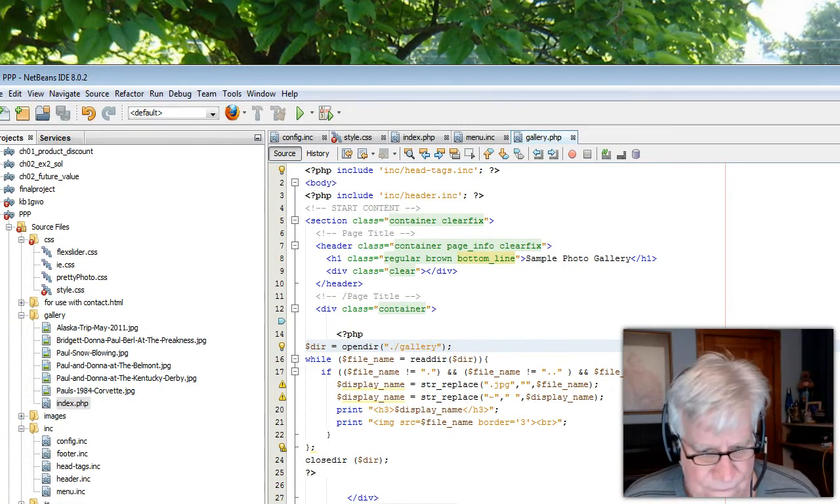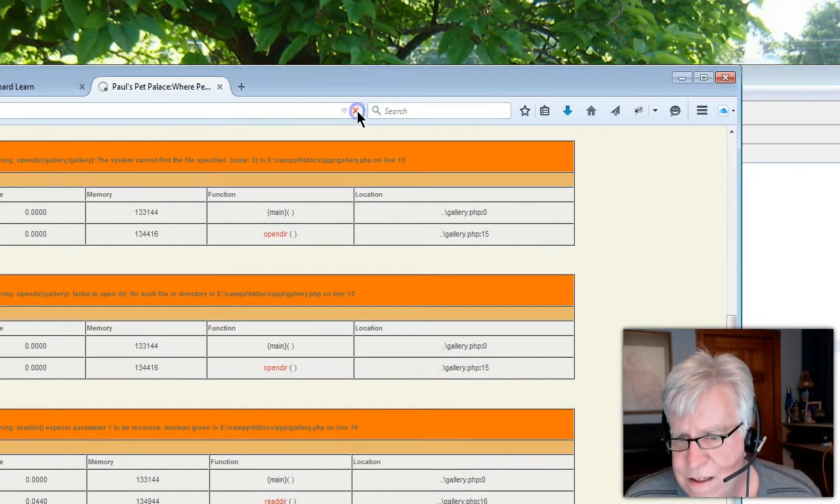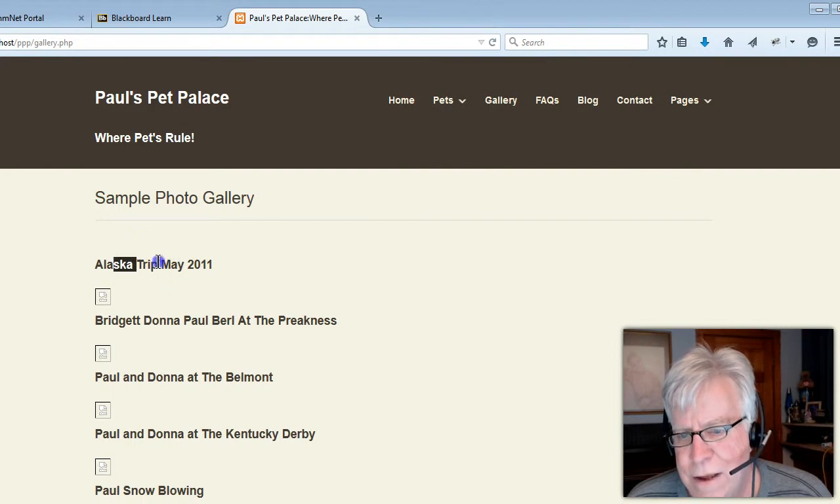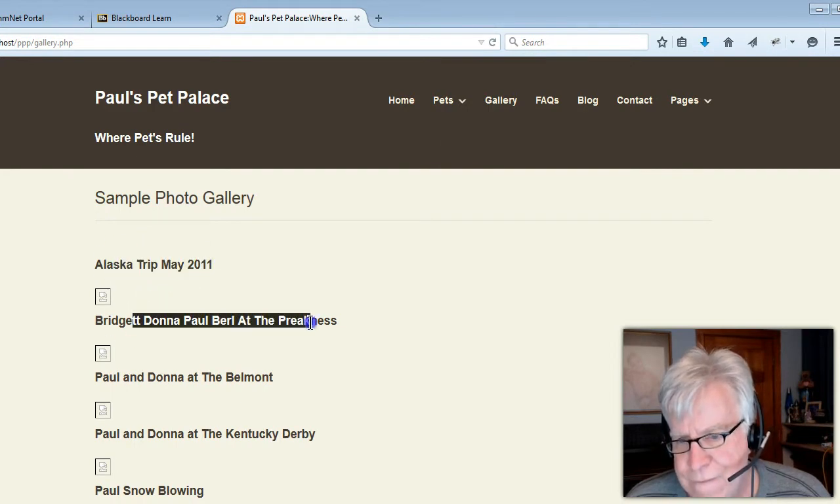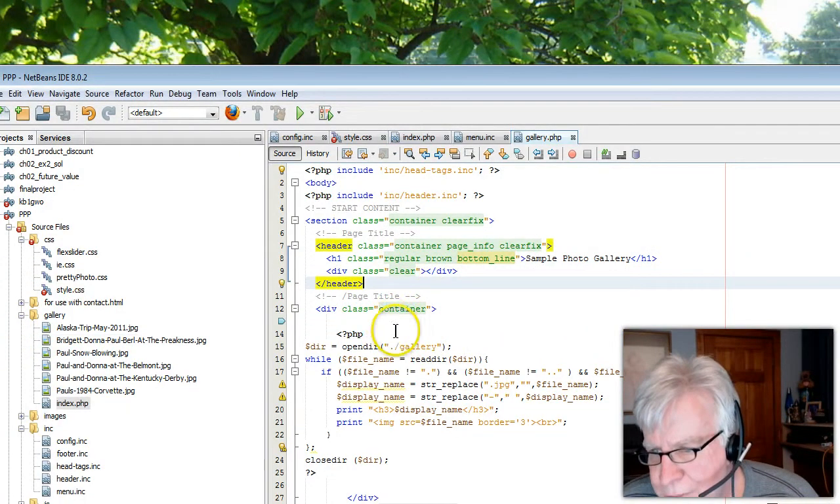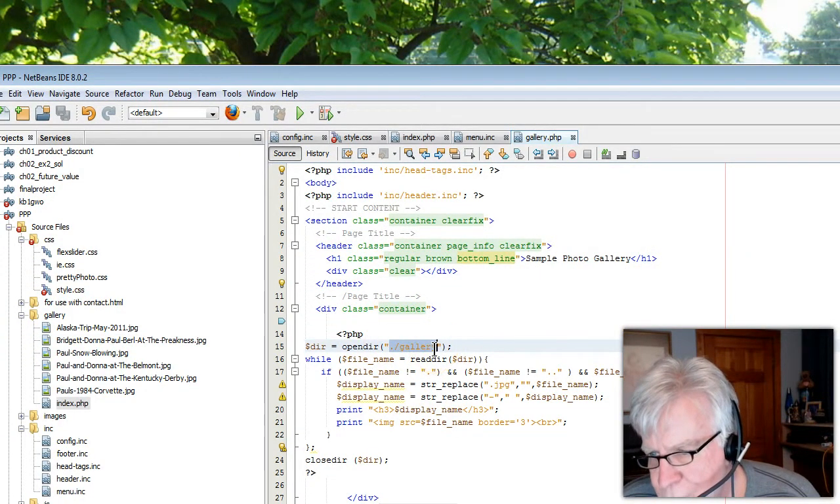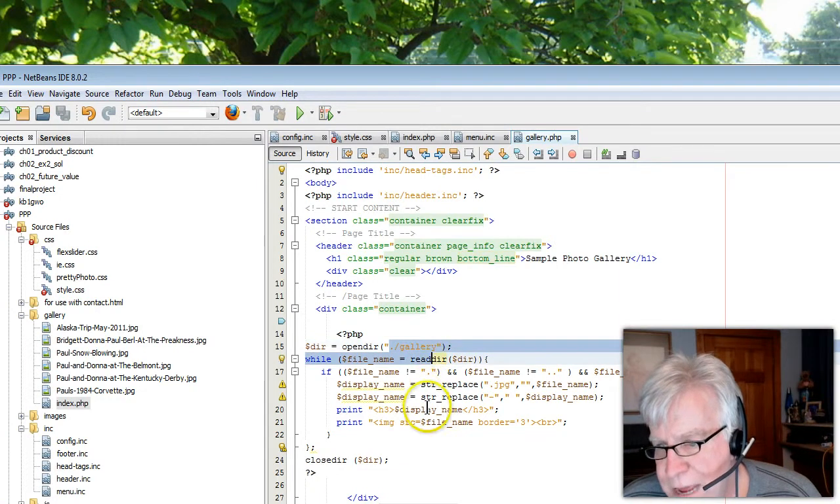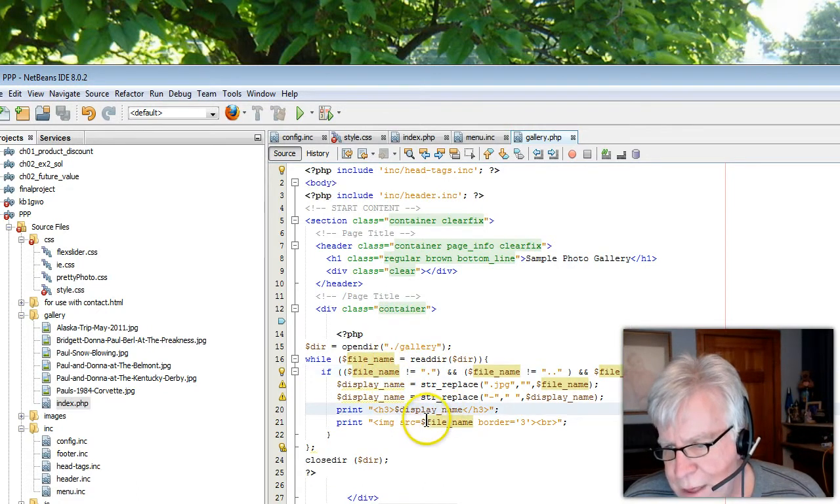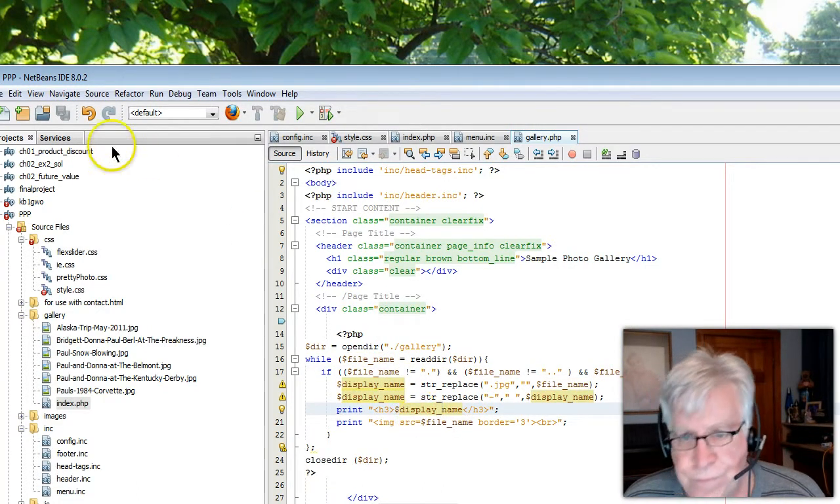Save that. Okay, so now I'm getting my titles correctly. So I have the right pathing, the right relative path right here for displaying the name. But the actual image here, this file name, that's messing up. So we actually need to add the full path to that to make it really work.